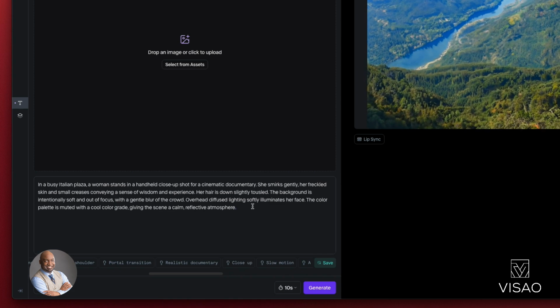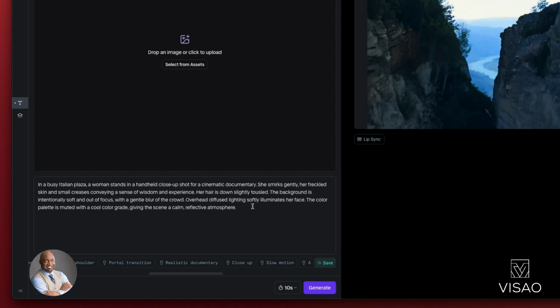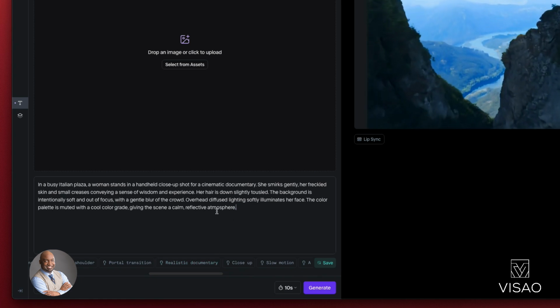Now, what's great about this is you can also see some of those attributes that we mentioned before are incorporated in this one.